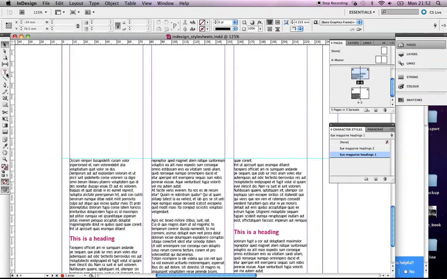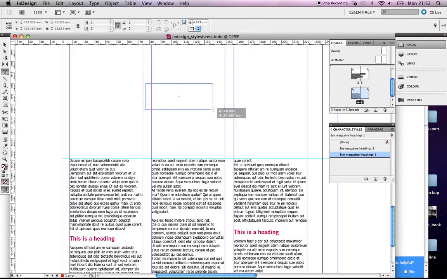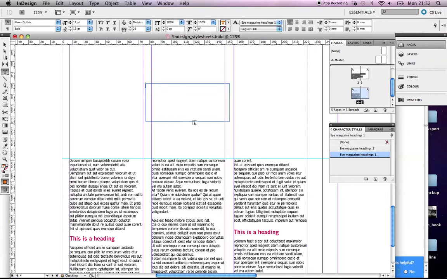So I'm going to go to my type tool and draw a box. I'm going to go slightly wider than the actual column, and we'll put in this is a very interesting quote from the body text. Okay, now actually we'll set the styles to none.